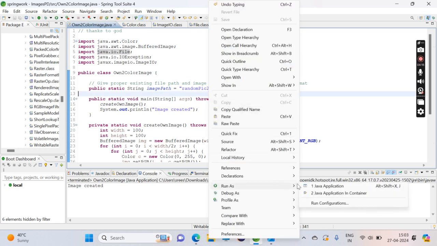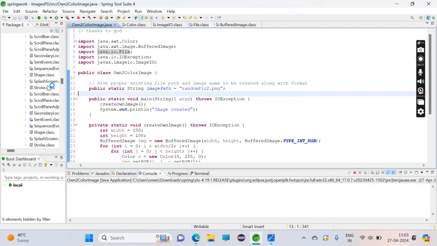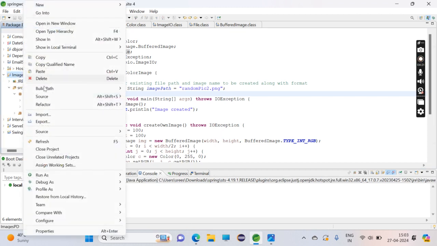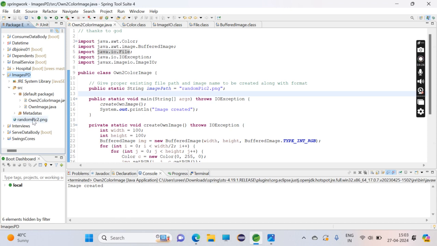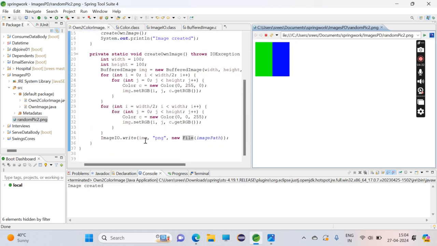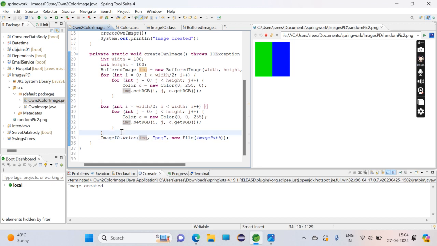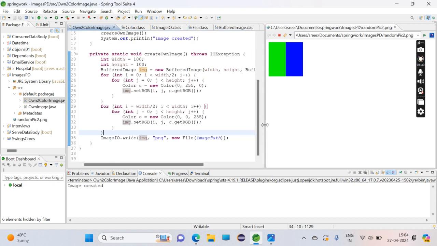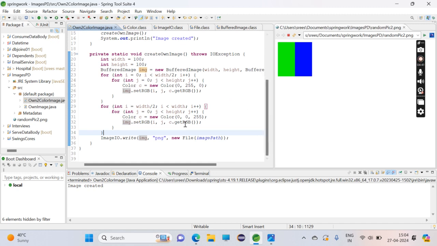So let me run this. The image is created, I'll just refresh it, and we got this image. And if you just open it, we got this image, right? So this is how an image can be written through Java, and it can be enhanced using many other logic, and more images can be painted and everything.